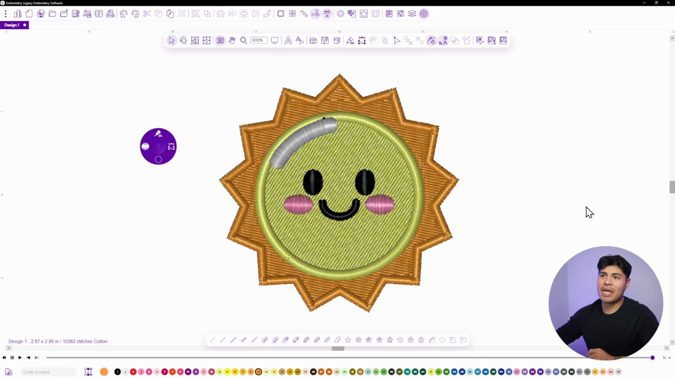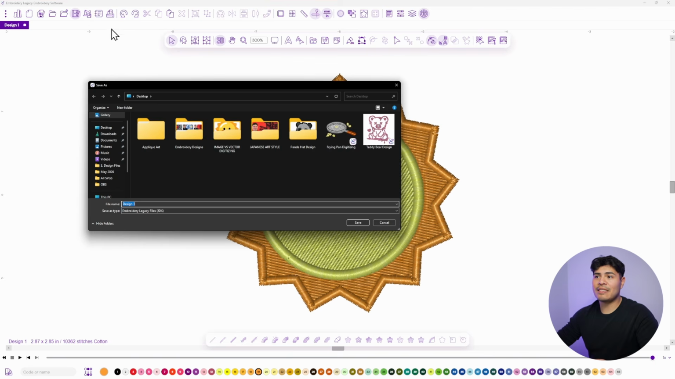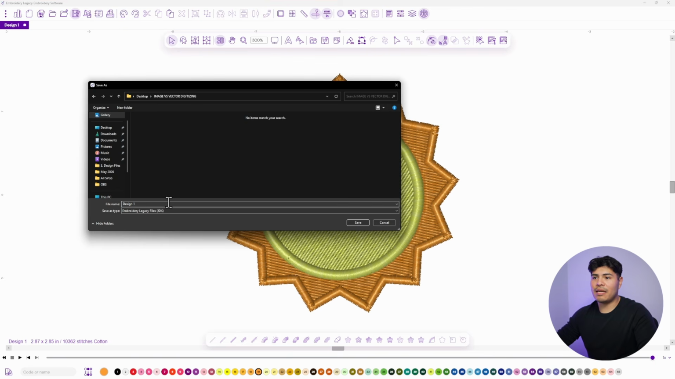our file. Now we want to make sure we save our native file format in this software. It is JDX, and at the top left you can click Save As. I'm going to click into this folder and I'm going to save it as Sun Design. Perfect. And I'm going to save it as a JDX.